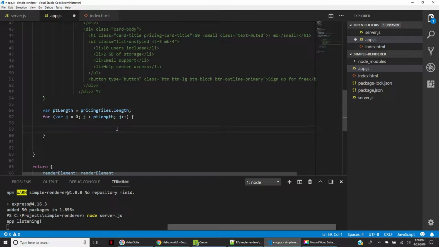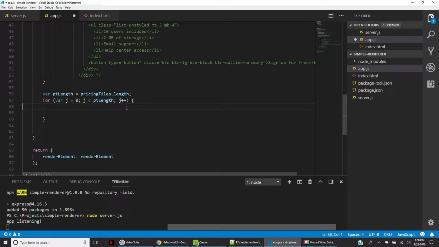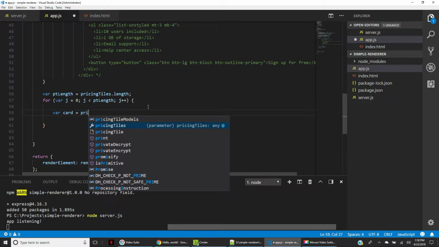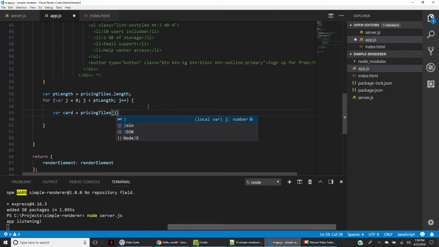And within this loop, we are going to get a reference to each card in our pricing tiles array, which is going to contain just one object for now, so that we can access the properties of the object. Var card equals pricing tiles of j.